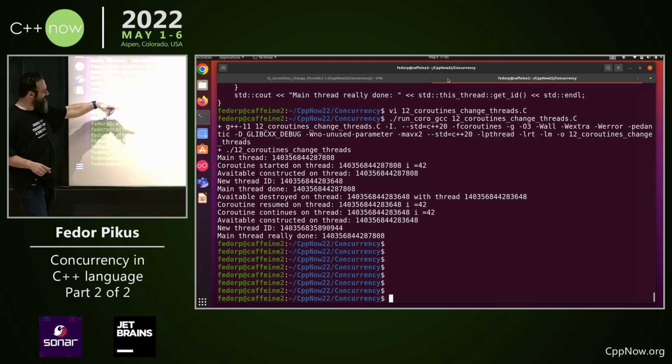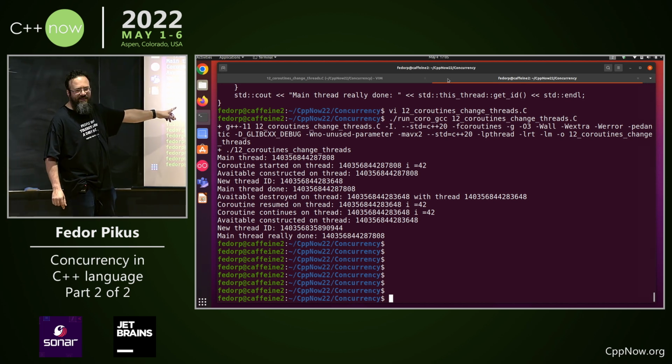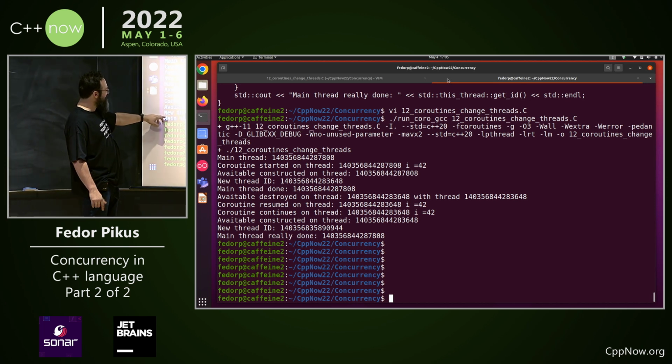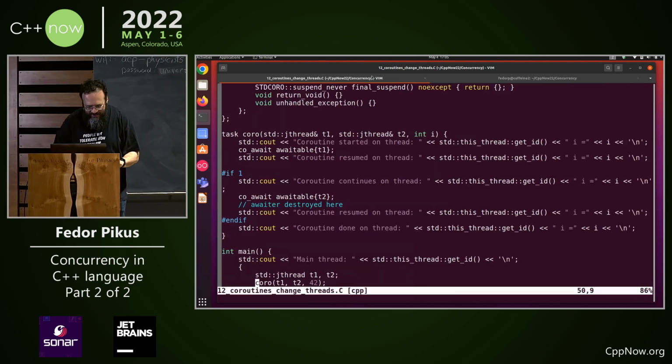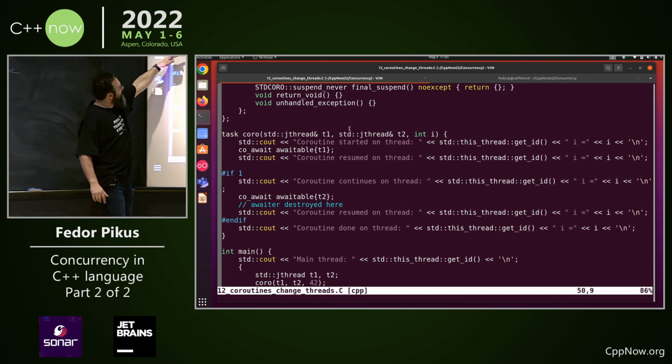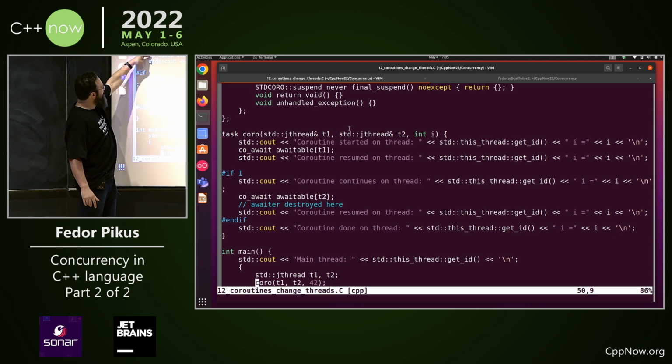And the same thing again I'll do with T2. At the end, the destructors of T1 and T2 block, and then when the threads are done, the main thread is really done. So I had this one function that was executed on one thread, on another thread, and on a third thread.